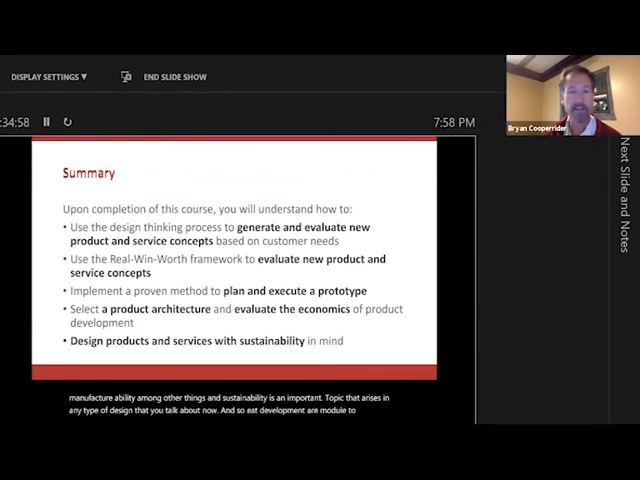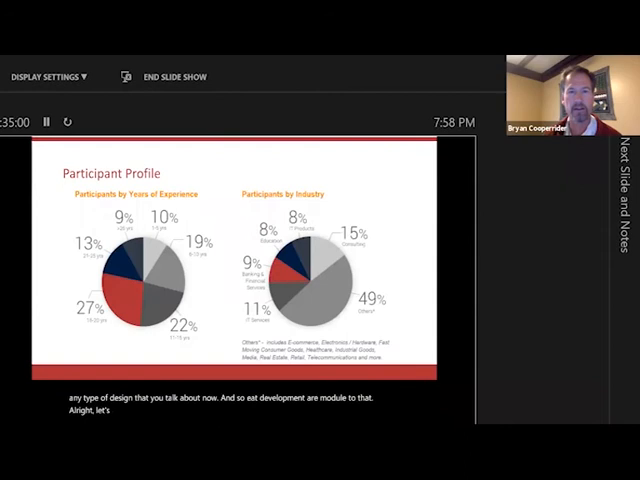All right, let's move on here. I think we are, oh, well, here we go. There's a little bit of a participant profile, which talks a little bit about what our average participants in past runs have had for their background.